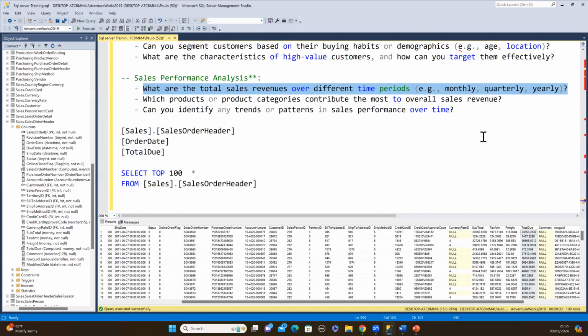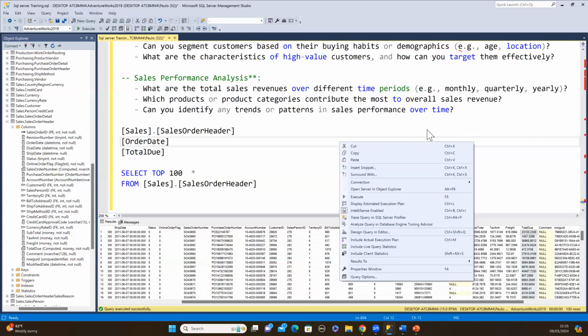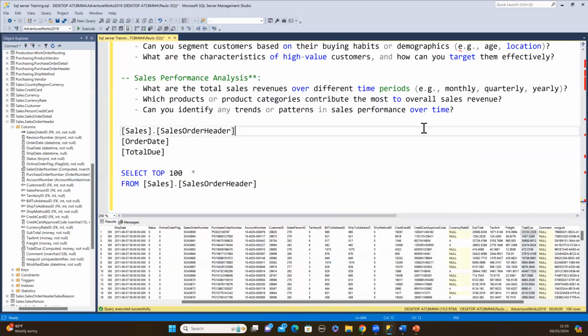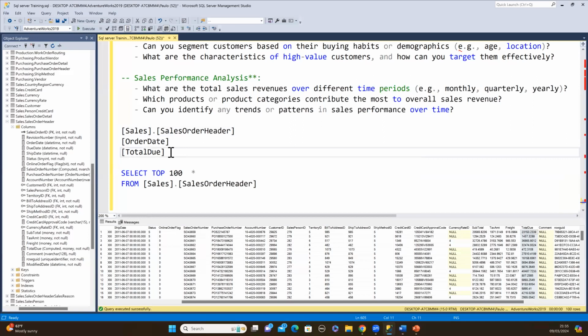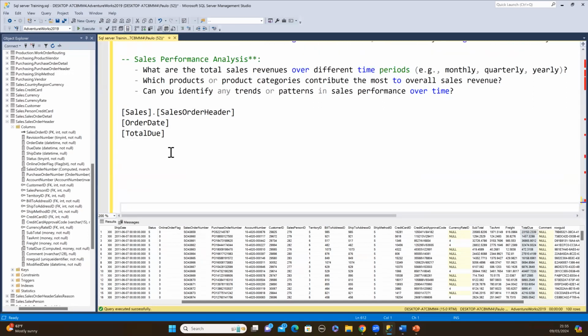For the other one, they said, which product or product categories contribute most to overall sales revenue? If somebody should ask, which product contributes most to sales revenue, what are they asking for? What do you think they're asking for? Product with high sales. Top sales, yeah. What are they asking for? Is it product ID? Is it product name? What are they asking for?